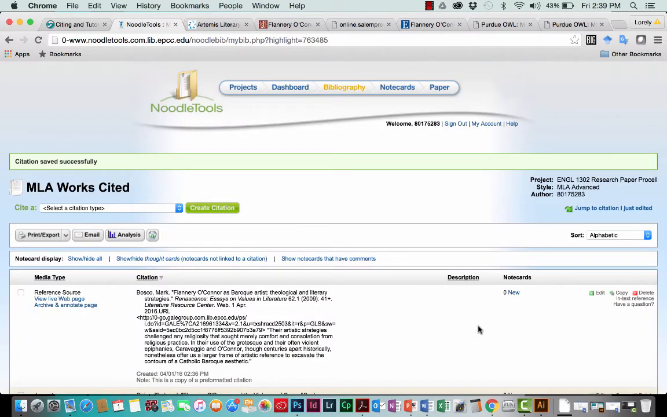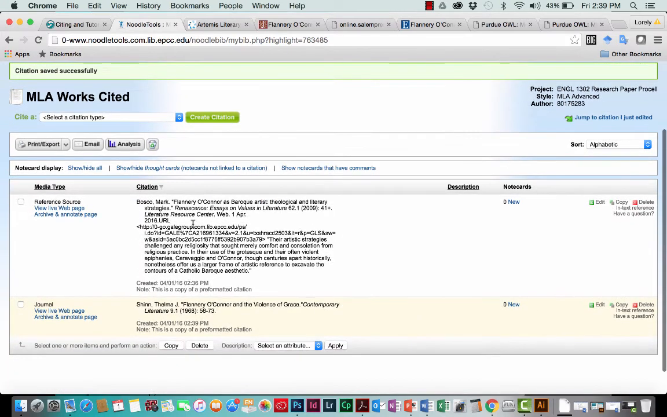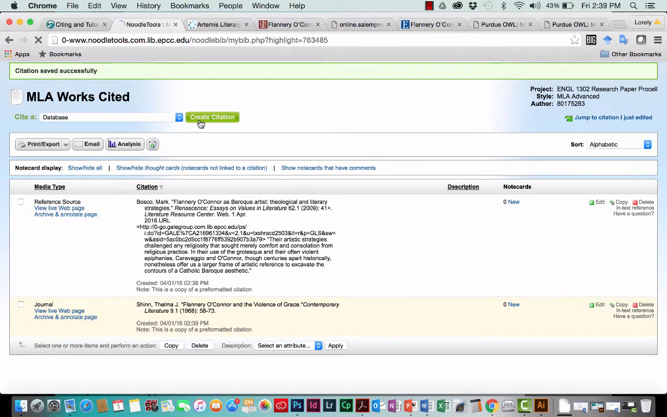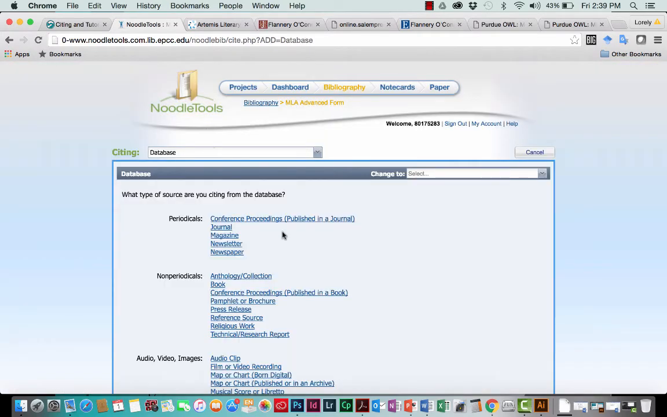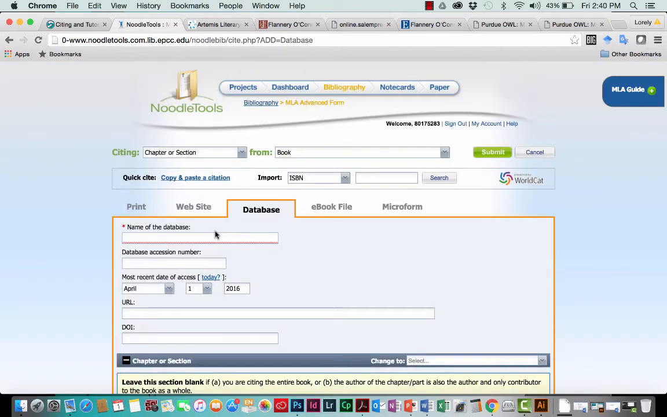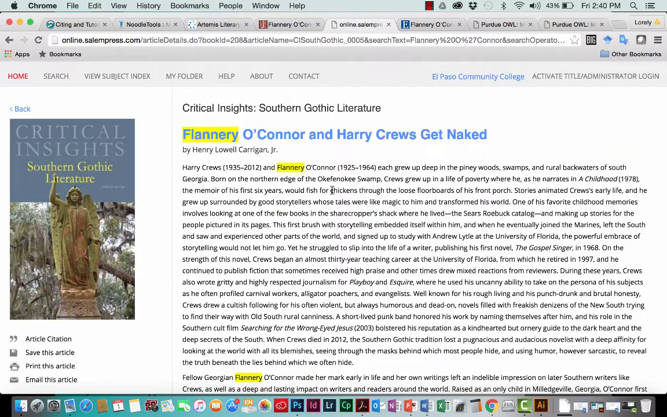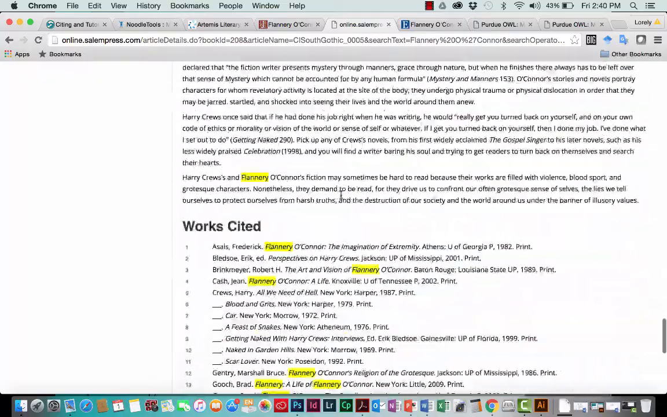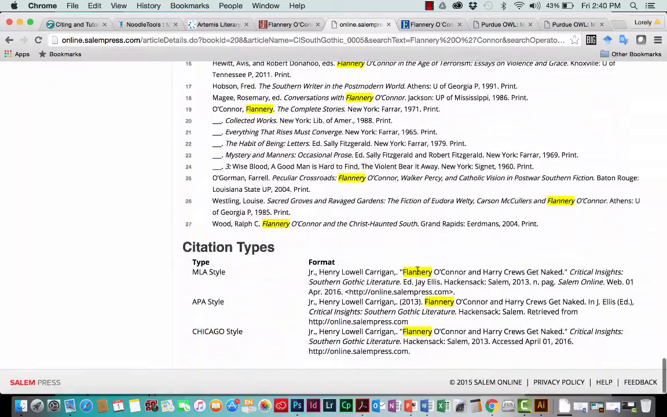And then the last but not least, if you're going to do a citation from your electronic ebooks, then you select the same. You select database, create citation, and now you select book. And during our ebook Module 3, we saw two options. One, it's our books from the Salem Press database, where you scroll down all the way to the end of the article and you have your pre-formatted citation in MLA.